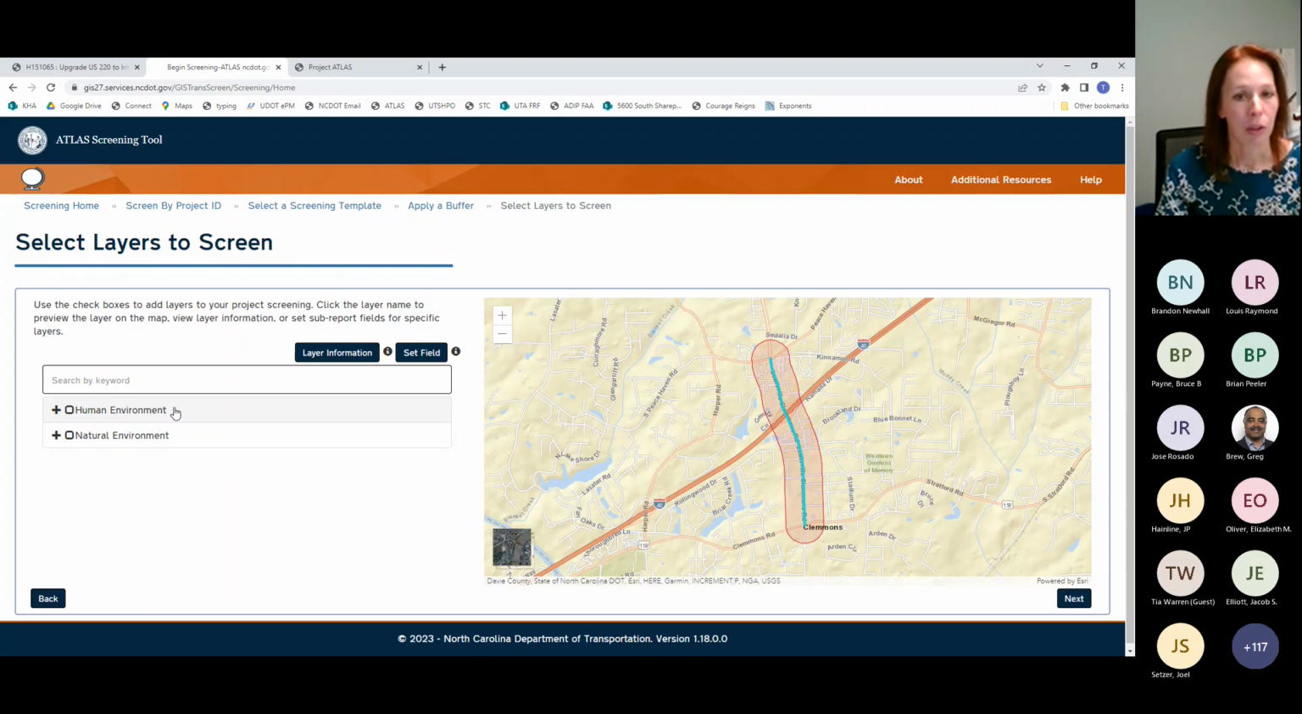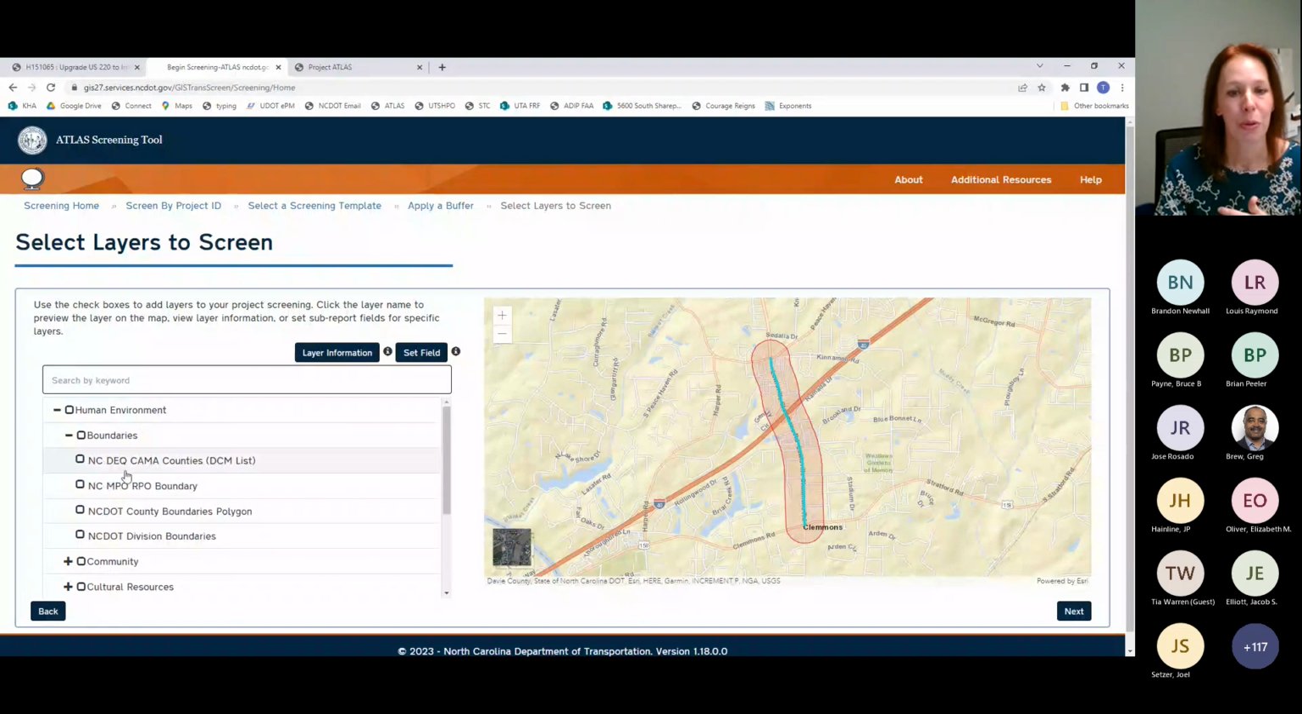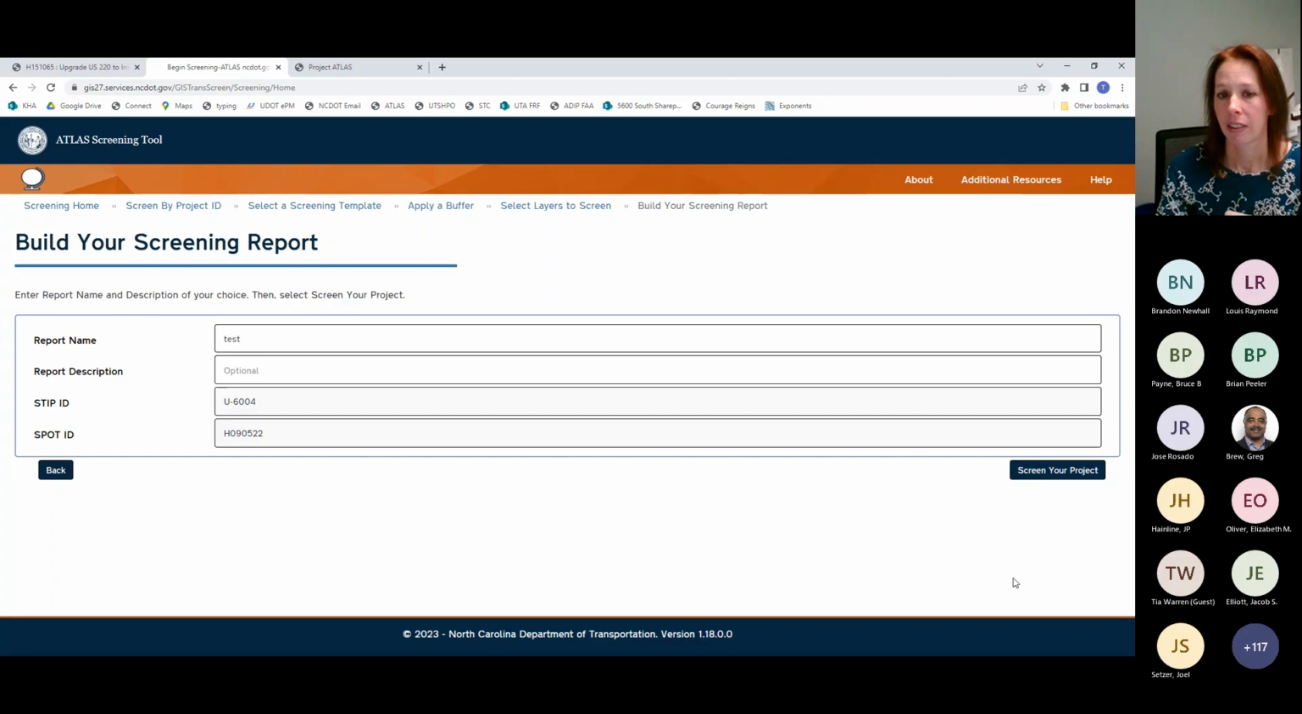So all of the layers that are available are grouped into two major buckets, human environment and natural environment. Once you expand that, you'll see subcategories within each. Once you expand a subcategory, you will then see all the layers available in that subcategory. When we go into the search tool, you'll see the exact same format, but there will be way more layers. So this has 210, the search tool has almost 800. So like I said, you can add any of these that you'd like after your pre-selection of your template. Click next.